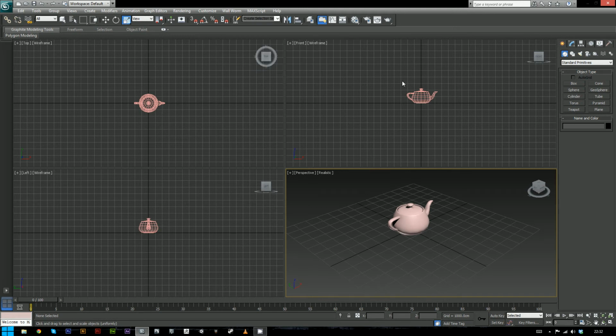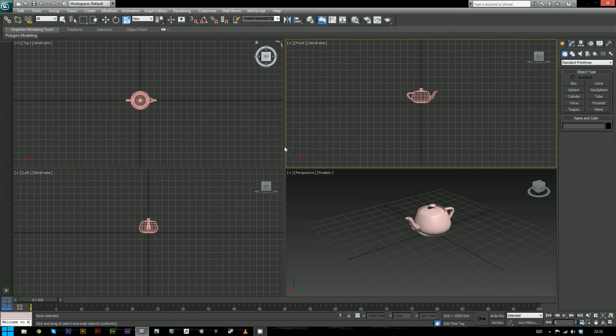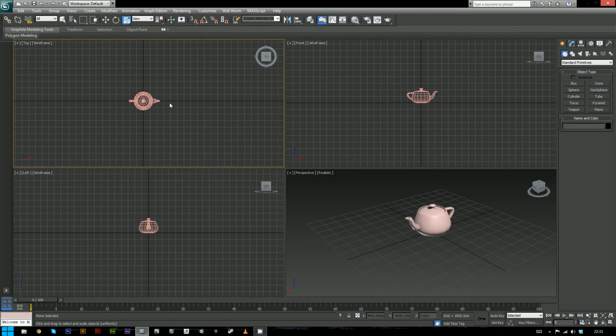The main part of your screen is taken up by these four viewports: the top viewport, the front viewport, the left viewport, and the perspective viewport. These viewports are different views of your scene or your object. The perspective viewport is different to these other three viewports in that it is an actual 3D view of your scene or object, whereas the top viewport and the front viewport and the left viewport are 2D representations of your 3D object or scene.